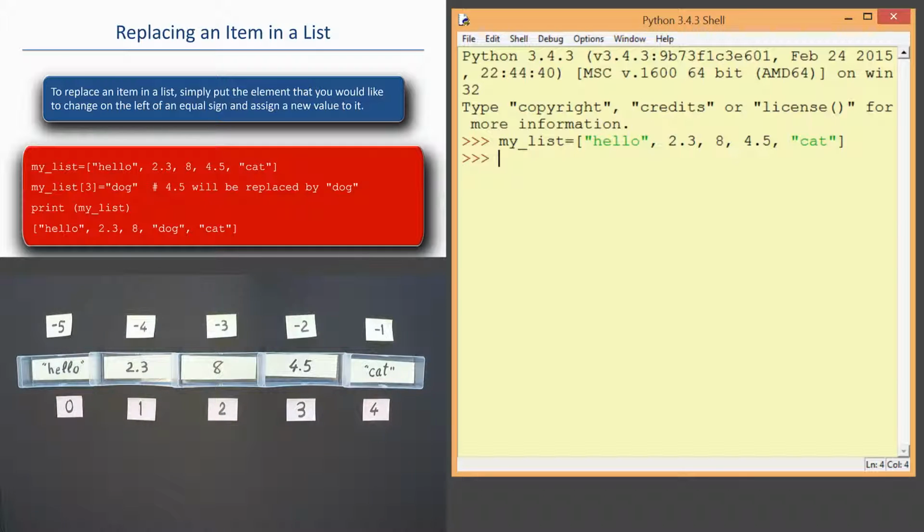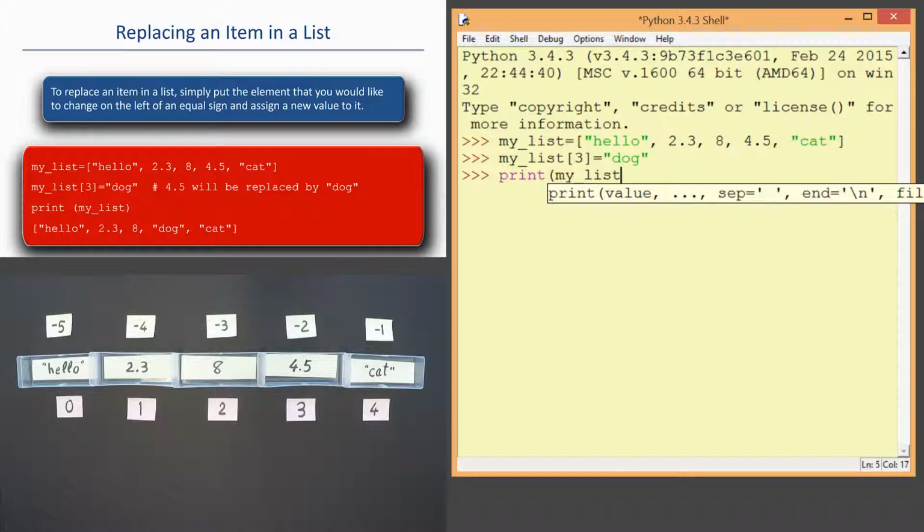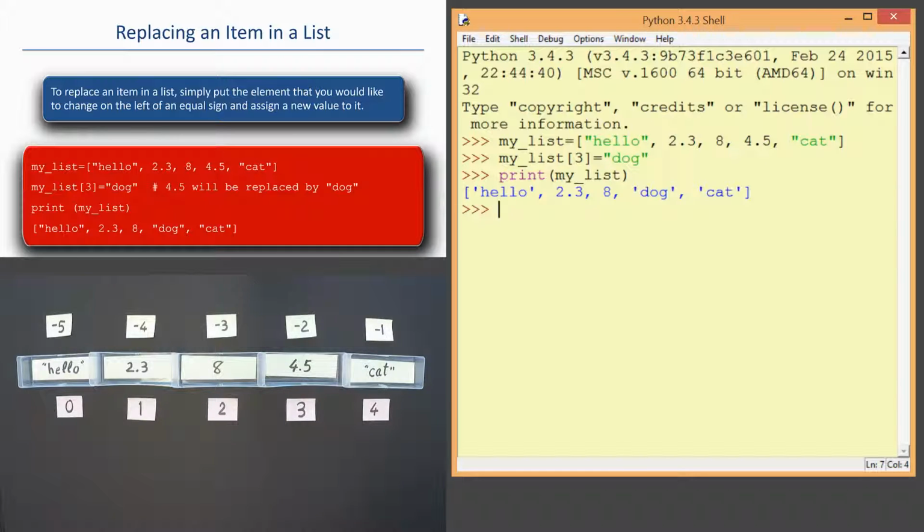Now, when I type the statement MyList[3] = dog, Python replaces the value of the box with the index 3 with the value of dog. Notice that the value of 4.5 will be overwritten and it is gone forever.